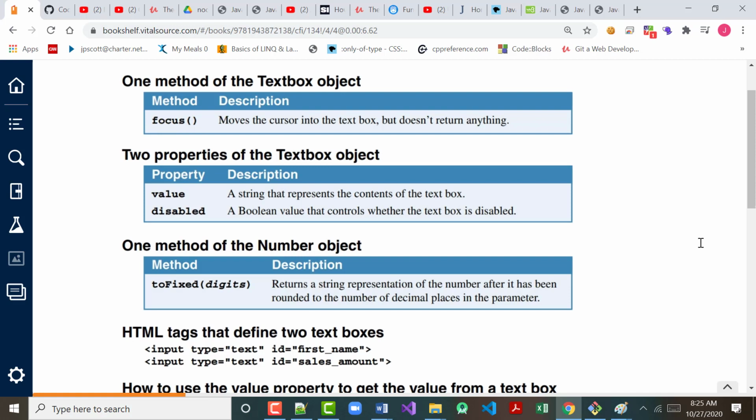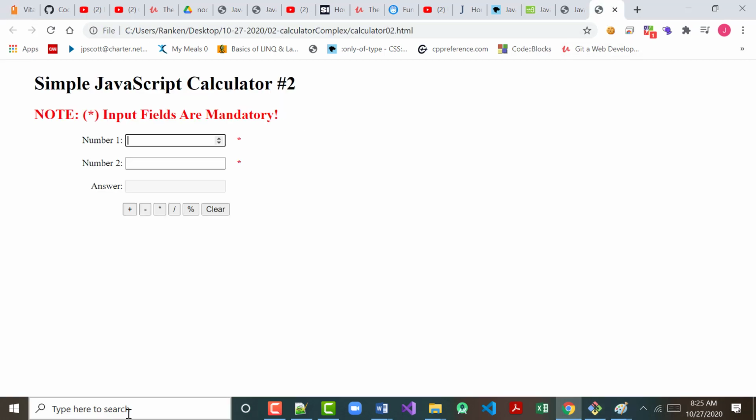Okay. Notice the text boxes have two properties. They have a property called value and one called disabled. Now, from what I showed you before, you may or may not be able to tell, but look at answer. You notice that it's gray? Can you tell that, Jameer, from back there? Okay, Connor, can you tell that from back there?